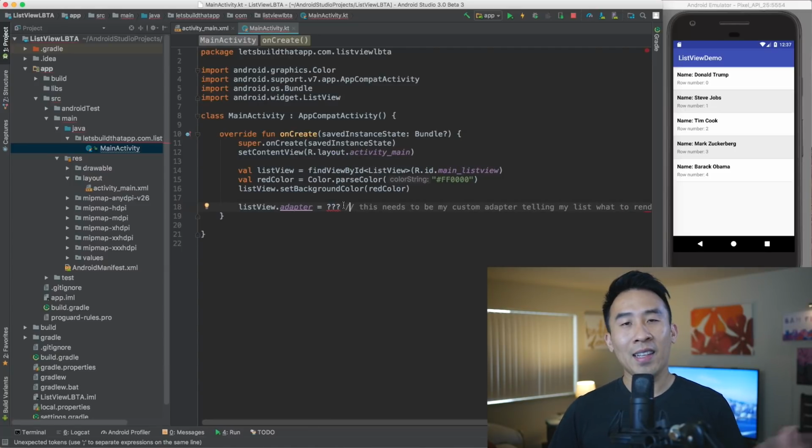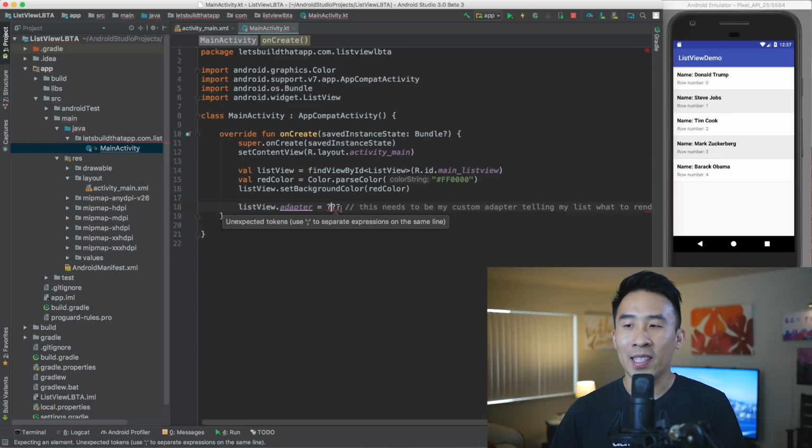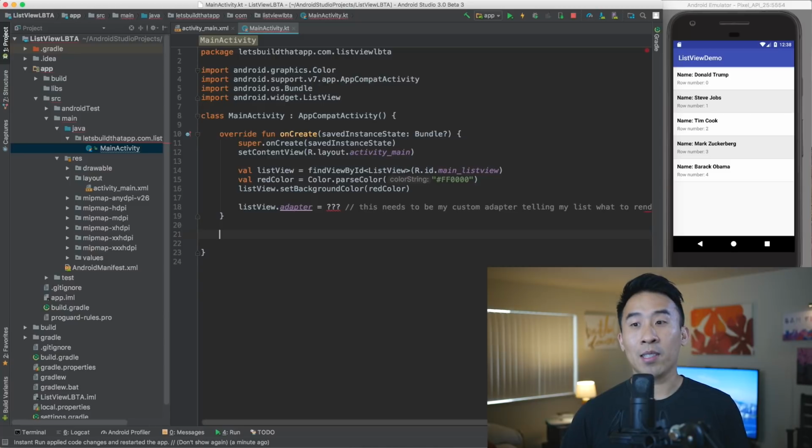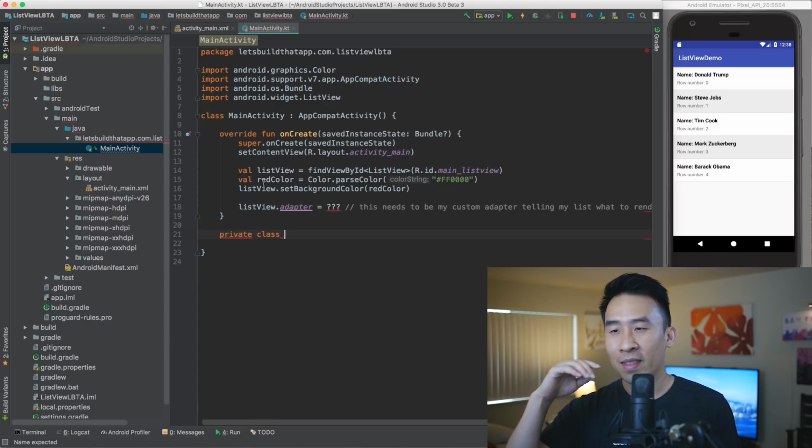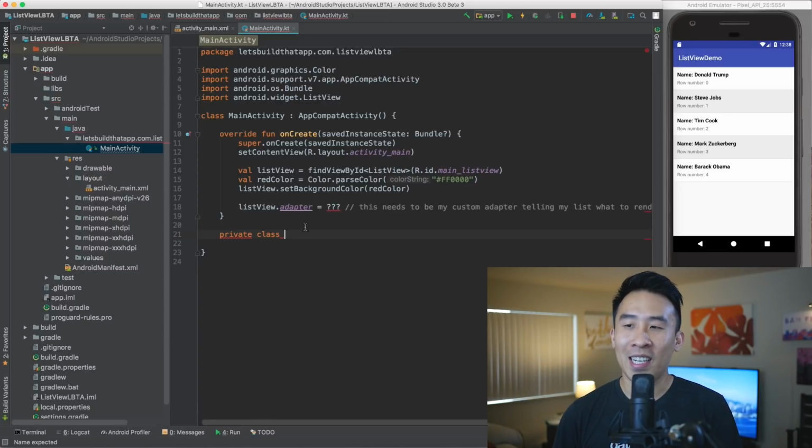Now, exactly what is it that I want my custom adapter to be? Well, you have to create some kind of custom adapter inside of your project somewhere. And the way I've seen it done mostly for Android applications is to just create some kind of private class within your main activity class. And this means that it's an inner class of your main activity. Just ignore it if you don't exactly understand it right now.